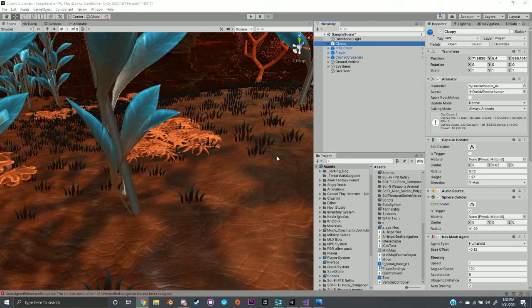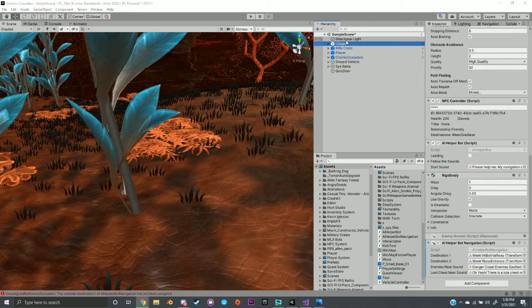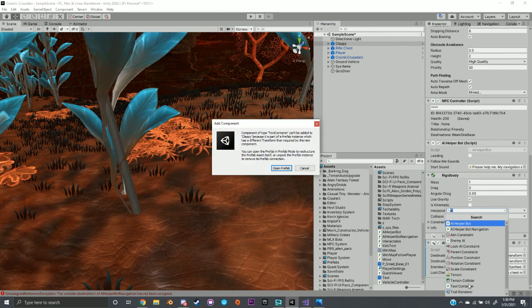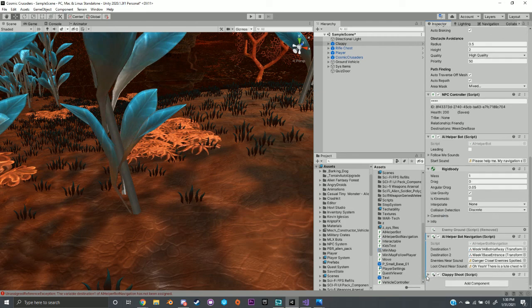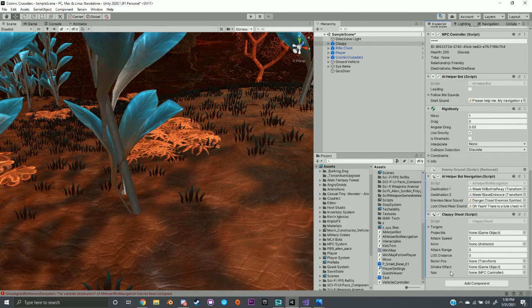Alright, so once you guys go back to the game, you're going to go under Clappy, make sure he's highlighted in the hierarchy like he is in mine. Go under the inspector, go to Add Component. We're going to type ClappyShoot, and there it is. Go ahead and add that. If it shows up like this, just click the drop down arrow so you guys can see everything.